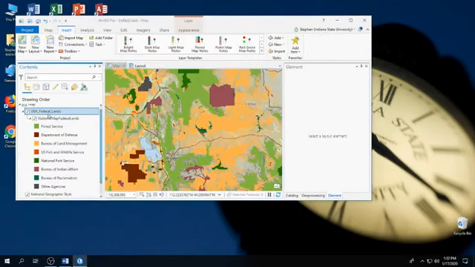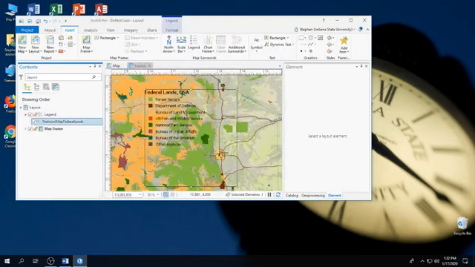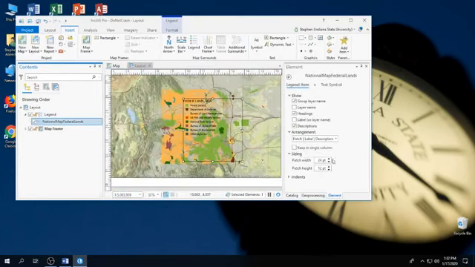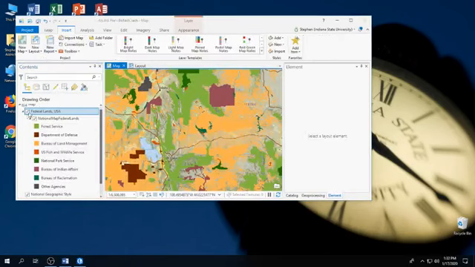So one of the ways I can change this would be just to rename this in my table of contents. Federal Lands USA. And as I switch back over to my layout, it will now mirror that, right? So you've got a couple places you can change what's in the legend, or you can move back over to your table of contents and rename these things, right?